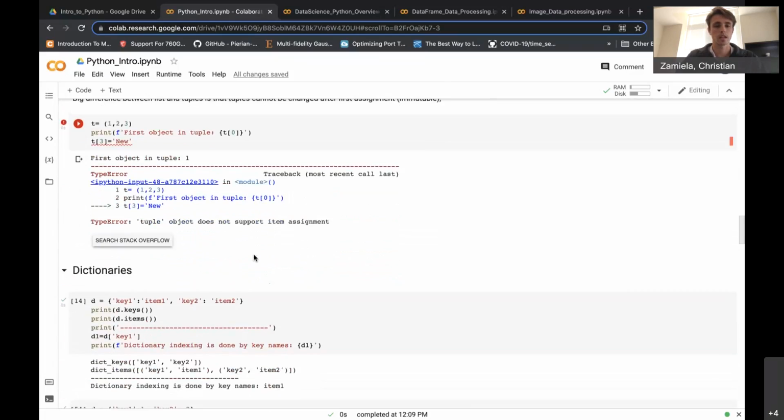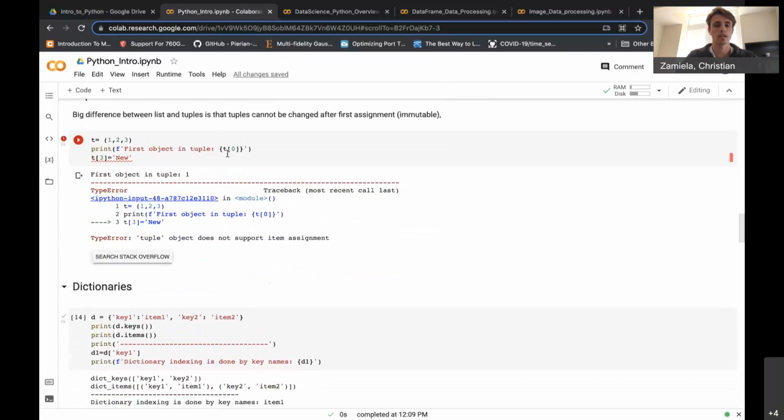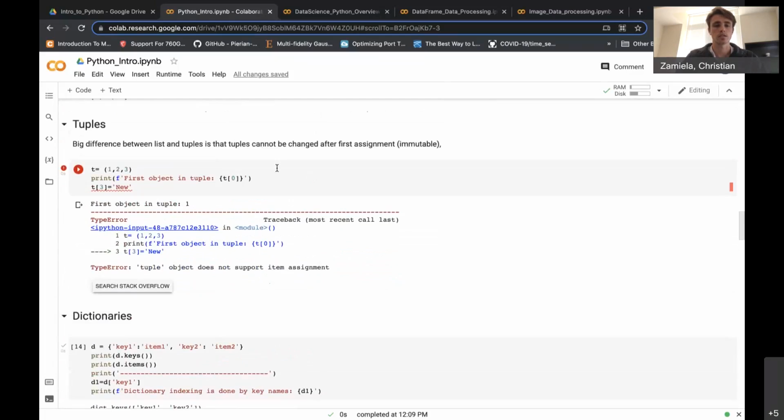So, and then we can index the tuple using the same operation as a list. Another big difference between a list and a tuple is that they cannot be changed. That means they're immutable.